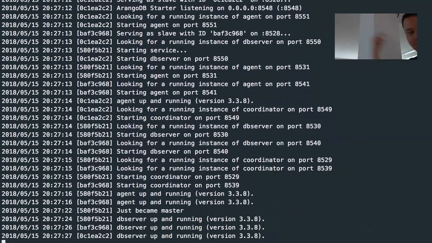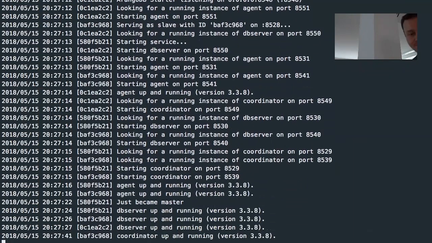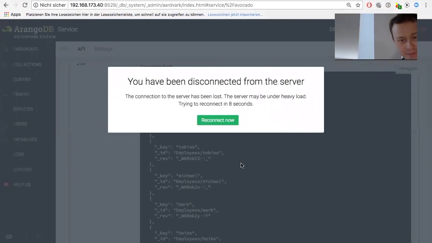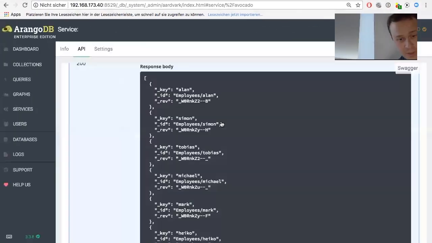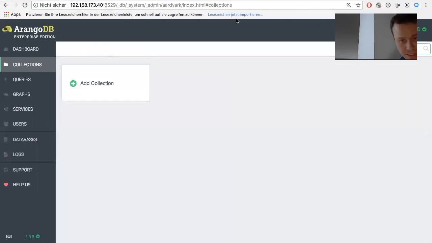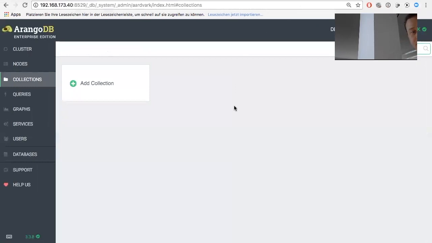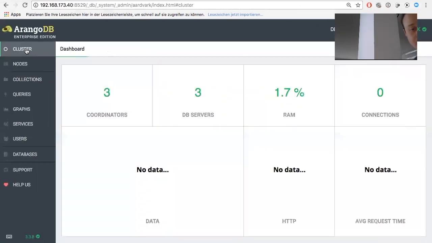And it boots up. So we have the agents running, we have the database servers running. And in a couple of seconds, you will see the coordinators. There we go. Let's go back to the web interface. Disconnected because I killed the server. Reconnect now. I should reload because we get a different UI in the cluster. And here we see we are now running in a clustered environment, having 3 coordinators, 3 database servers in total.